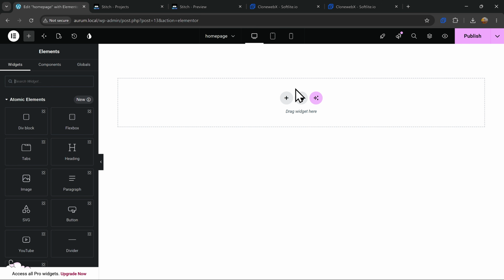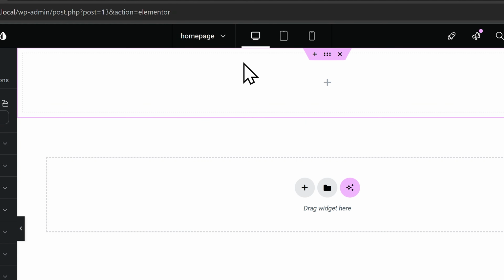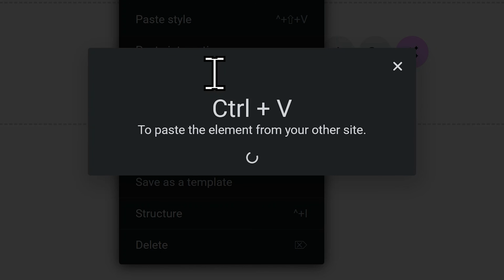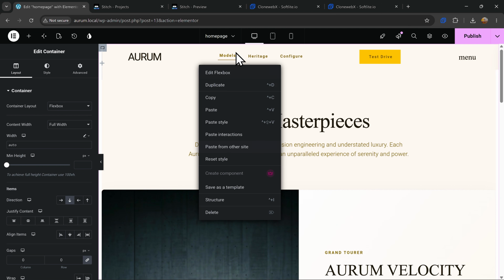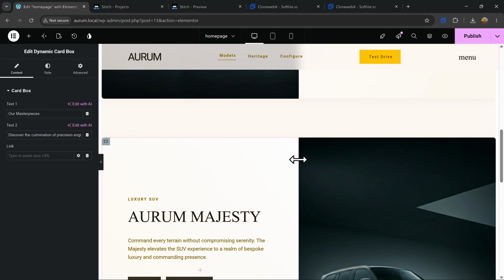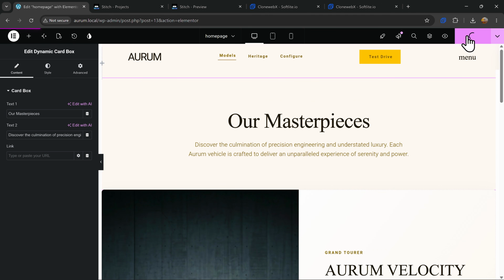Then go back to WordPress and add a container. And within this container, I'm just going to right click, then click on paste from other side, then click Ctrl V to paste our home page. And boom, as you can see here, our home page is successfully cloned. This is it here. I can click on publish to publish it.